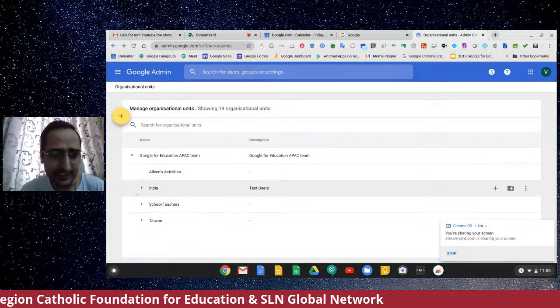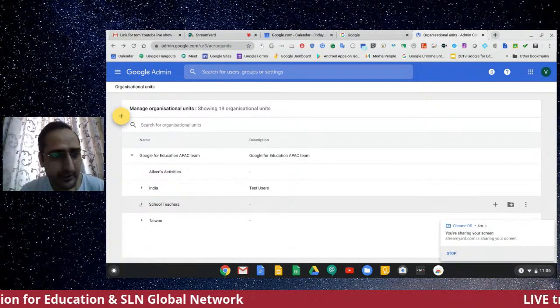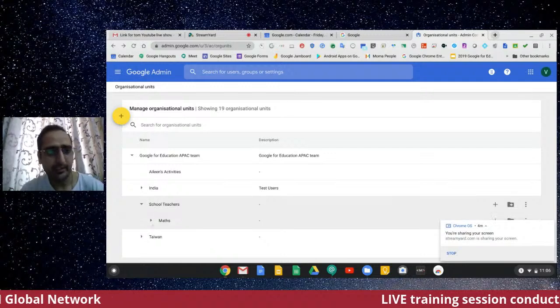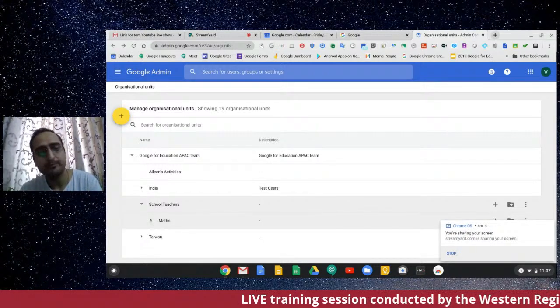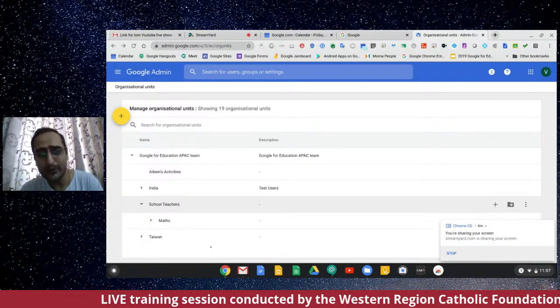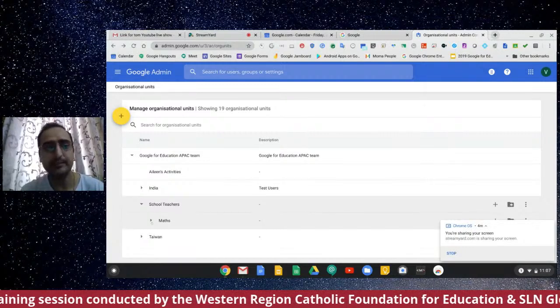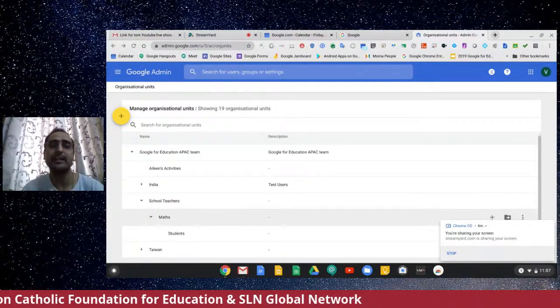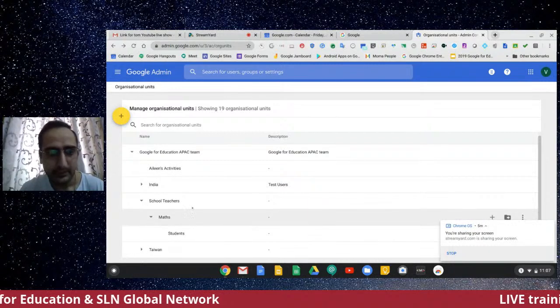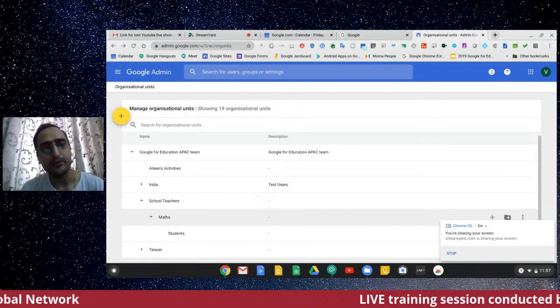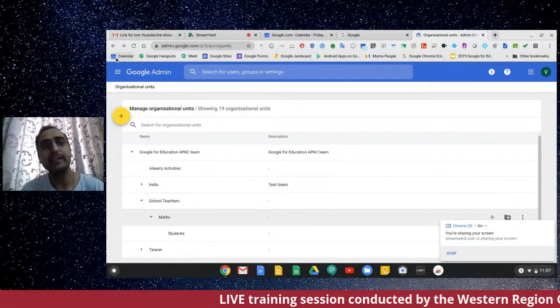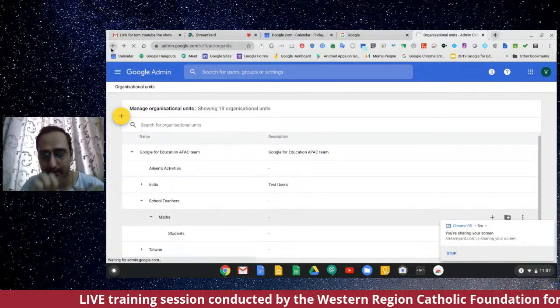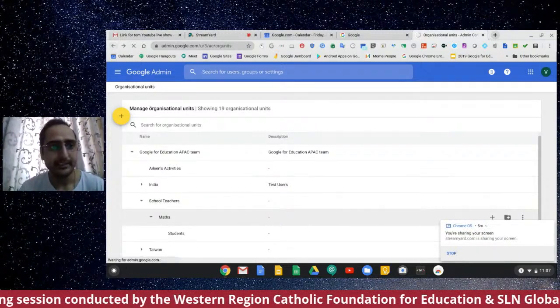Let's say, for example, I have created an OU for school teachers. If I want to have multiple sub OUs, maybe subject wise, that is possible. So we can either add a subject, and then we can also add students under that OU. That's how we can create OUs, and then we can add users in that specific organizational unit.